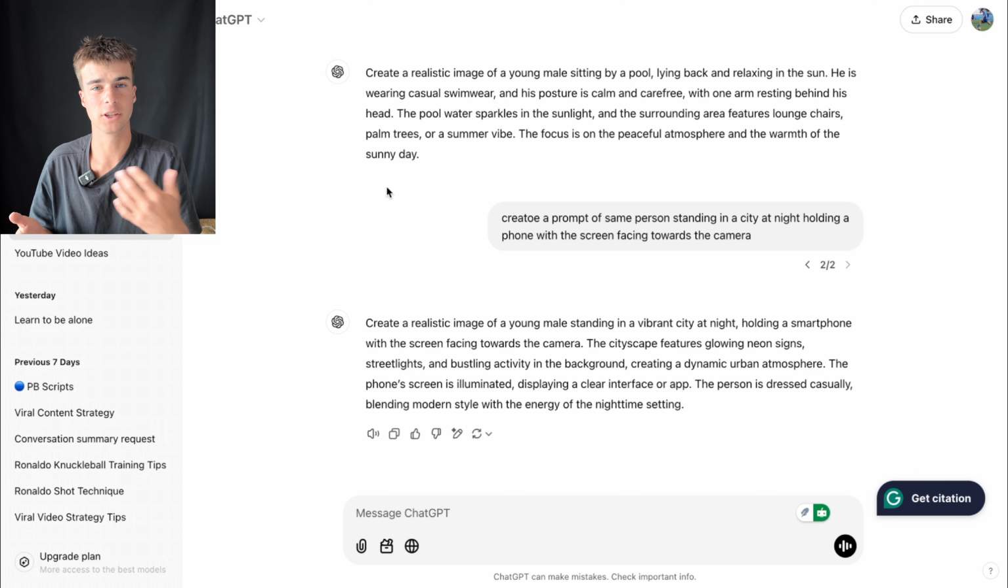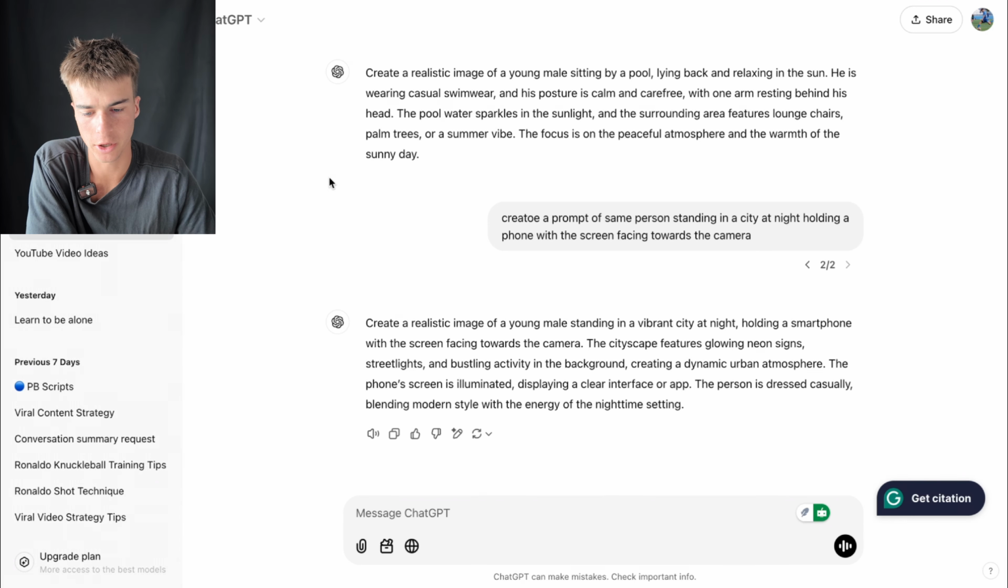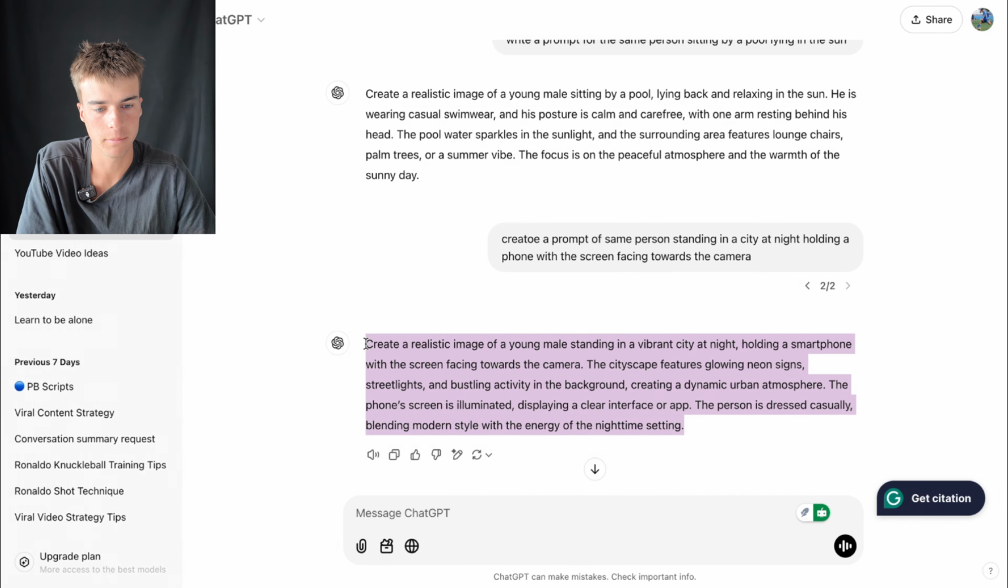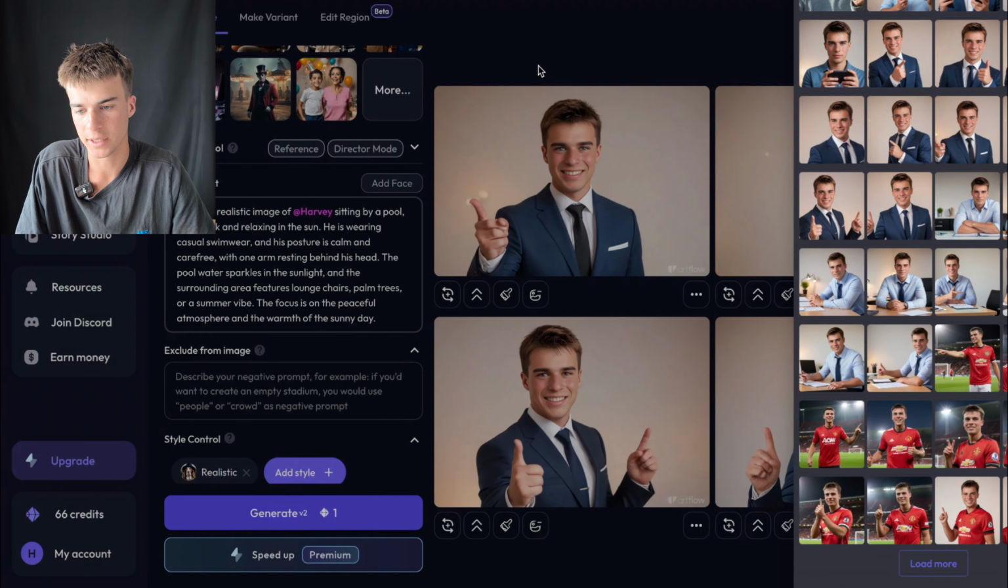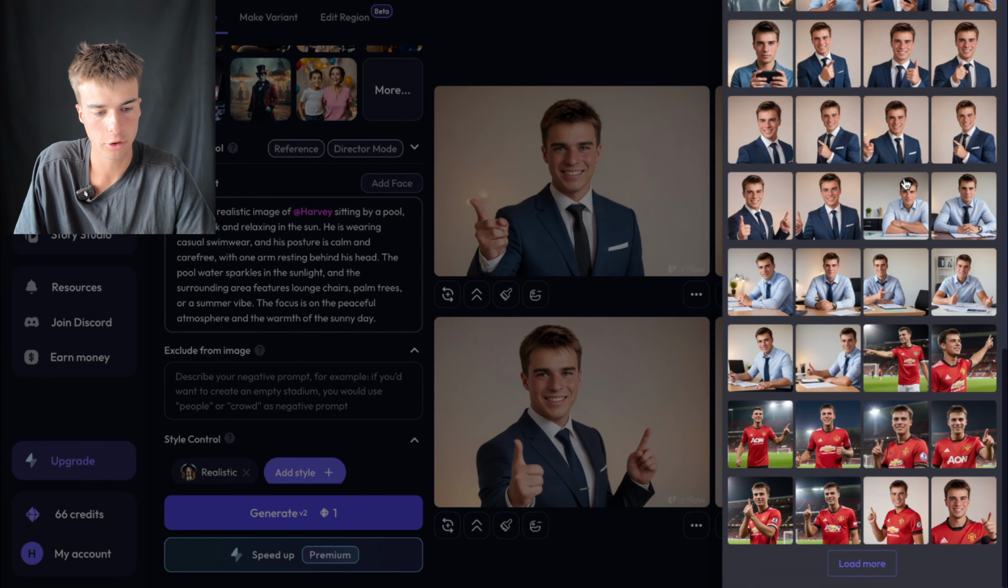All right, so I'm going to be creating this thumbnail with AI because I find it just makes the thumbnail look so much sharper and neater, and the colors, it just makes everything look good. So what I did here is I put a prompt into ChatGPT, and the prompt just says, create a prompt of same person standing in a city at night holding a phone with the screen facing towards the camera. So this is what I came up with, and we're going to copy and paste that into this website called Artflow.